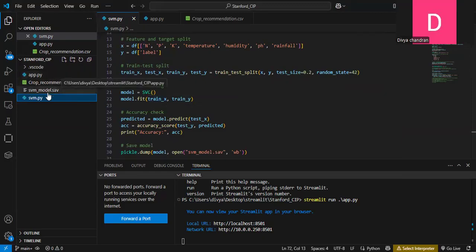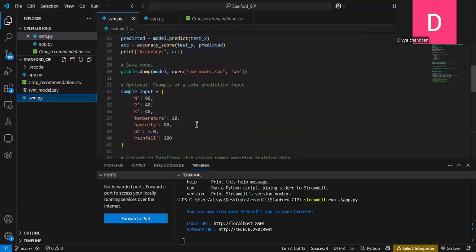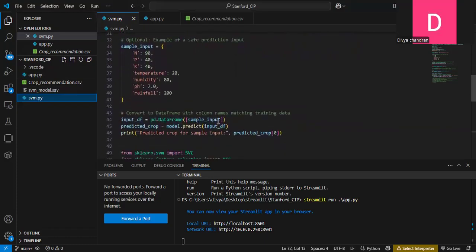Here, svm_model.sav is our model generated after the training. So I have saved the model and I will be using this model for my prediction. This step will help to make the prediction: predict crop, model.predict(input_data_frame).